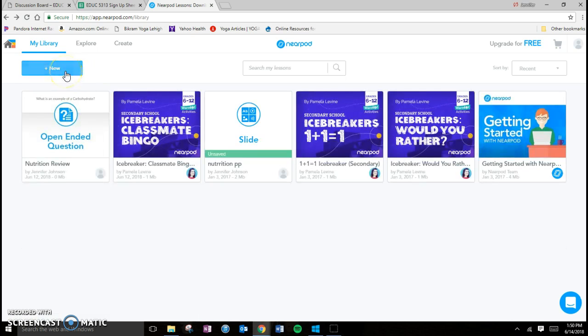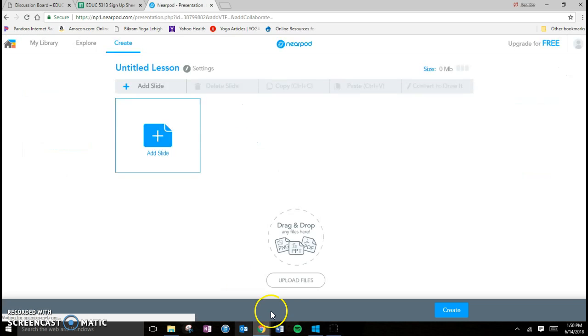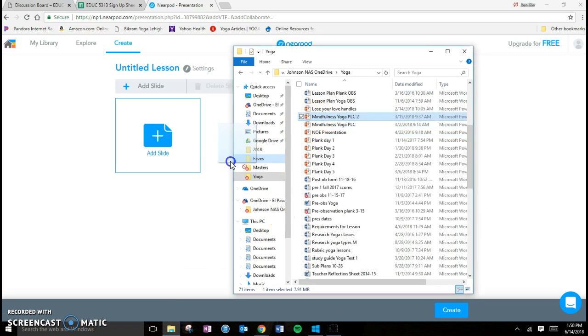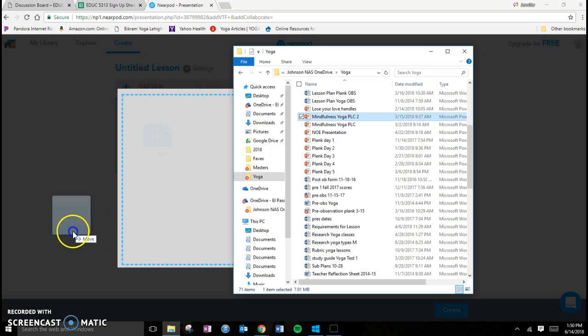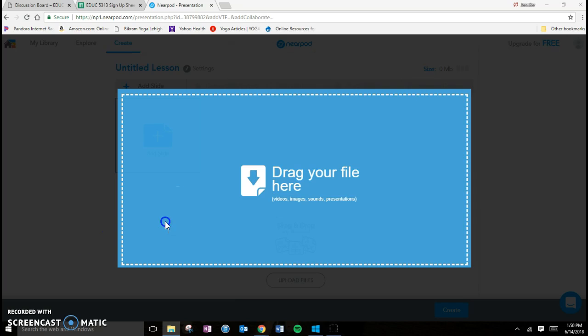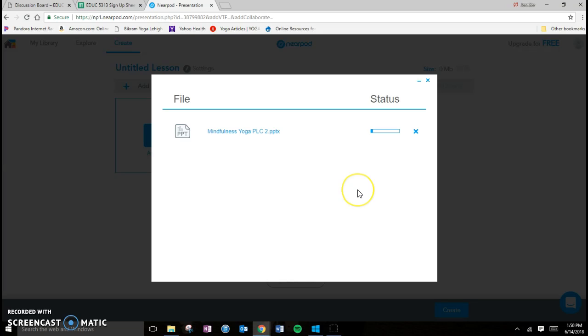It's right here where you're going to add a new one. So you click new, you would say lesson. Right here you can upload files. So I'm going to go into my files and get a PowerPoint that I've already done. You're going to drag it. When it's out here, it's white. When it's in, it's blue. So it's going to add this PowerPoint.